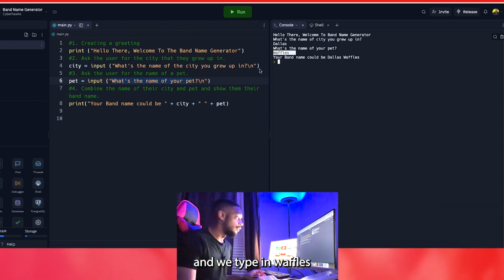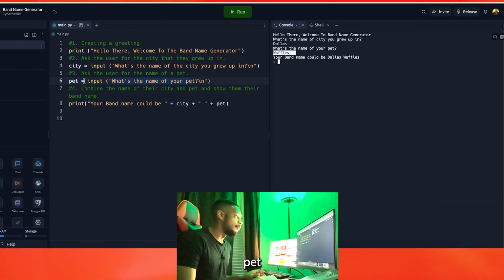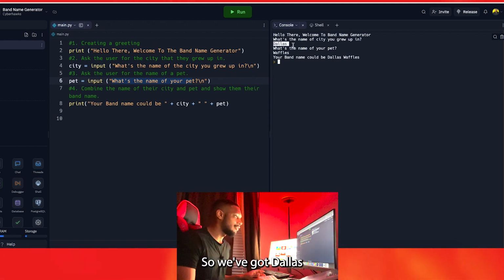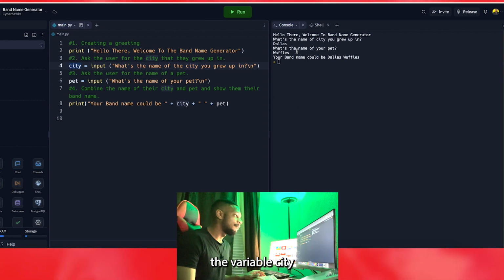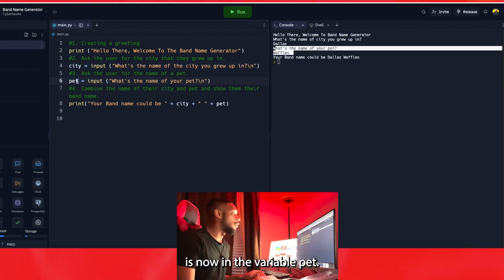And we typed in waffles. All right, so now waffles are in pet. It's in pet. So we got Dallas that we typed in, that's in the variable city, and waffles is now in the variable pet.